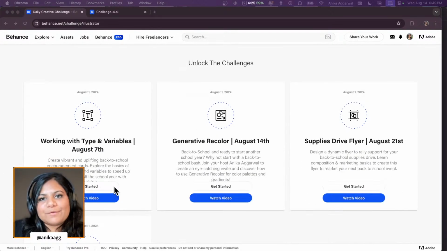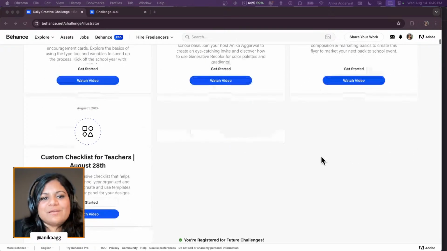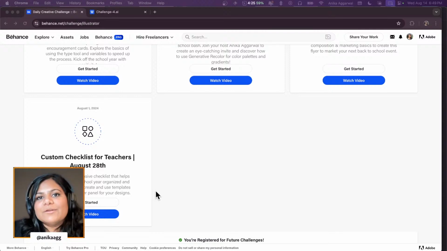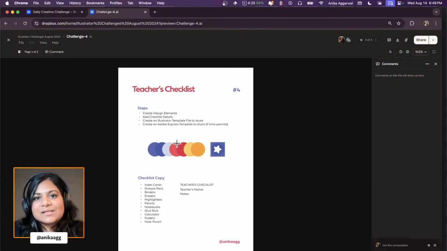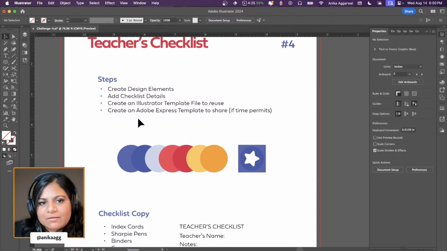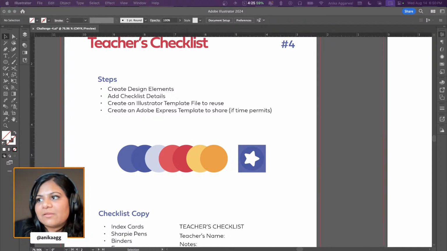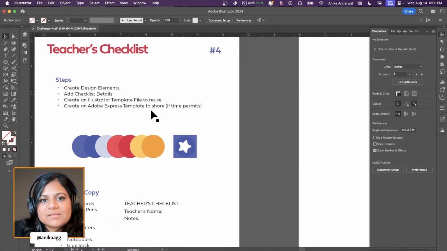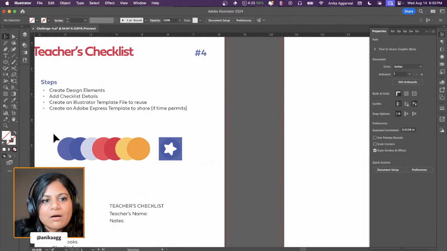We worked with type on the first day of the challenge and generative recolor for challenge 2. We made a supplies drive flyer for challenge 3. And now is the last challenge, custom checklist for teachers. This is awesome because for getting the school year organized, you can create this checklist in Adobe Illustrator, learn to use templates in Illustrator. And once you click on the Get Started button over here, it'll redirect you to download this Illustrator file, which looks something like this. So this is a file, and here are the steps that I've listed for us to use while we create the checklist together. So why don't I go ahead and start making some of these things for our checklist here.